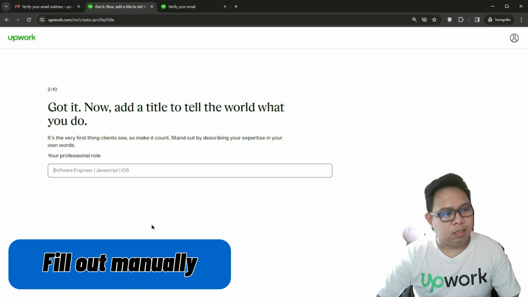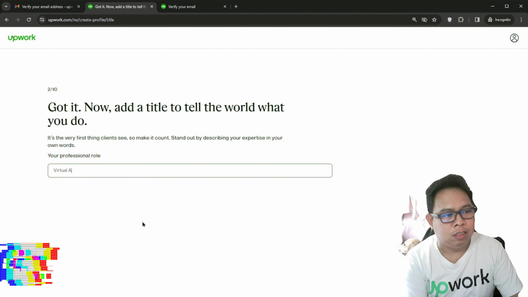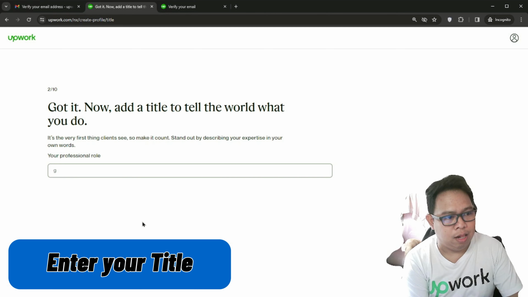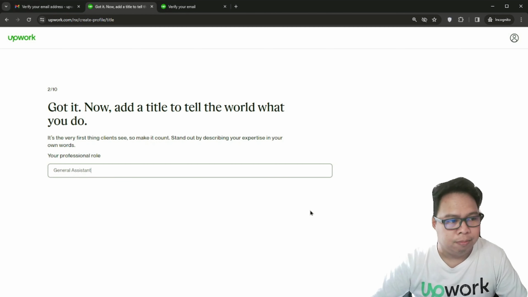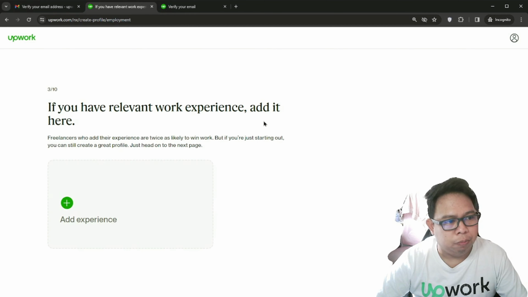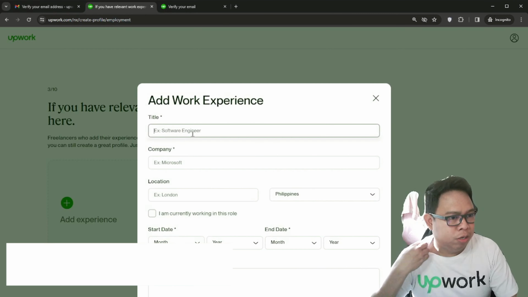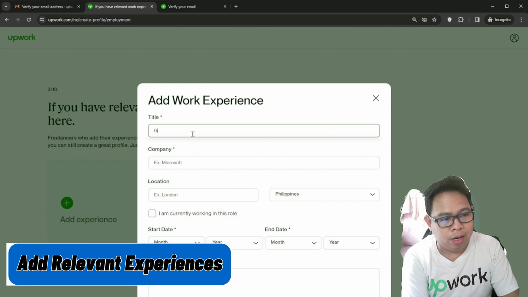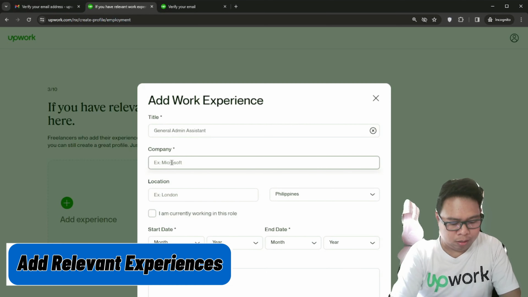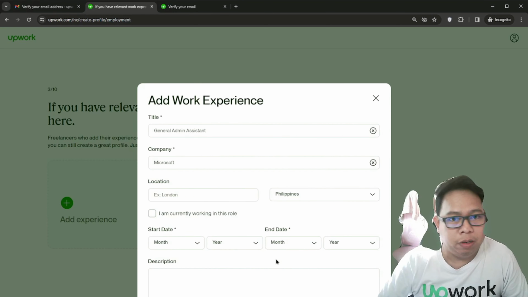Then okay, next you enter your professional role. So let's say you are a virtual assistant, or let's say general assistant. Okay. The next, add your experience. So if you have relevant work experience, add it here. Then you can set your work experience here. So add nyo na lang. Then let's say ikaw ay naging general admin assistant at a company, let's say Microsoft. So these are examples lang. So kung meron kayong relevant experience, i-add nyo na lang.